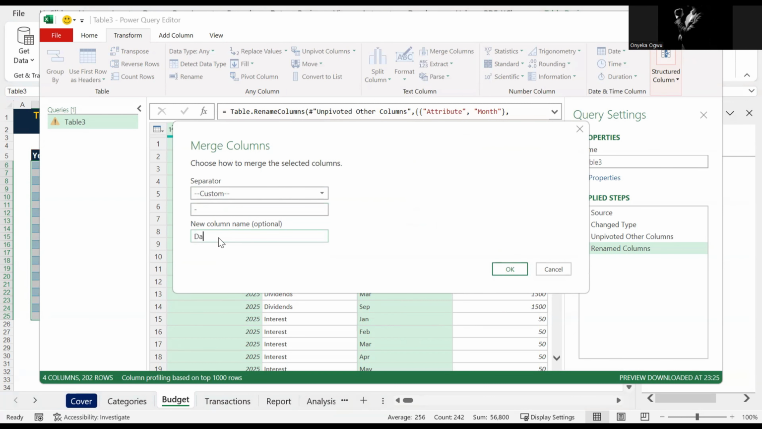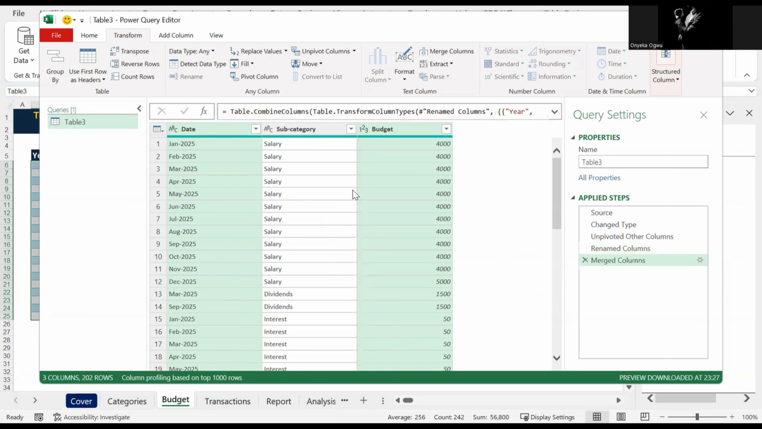And I've called the new column Date Column. So now I have a new column called Date Column, formatted as date. So I have my dates, I have my subcategory, I have my budget, right?